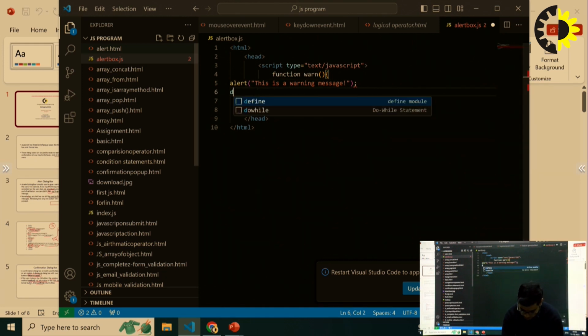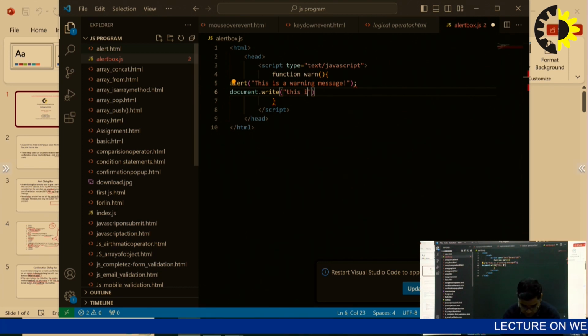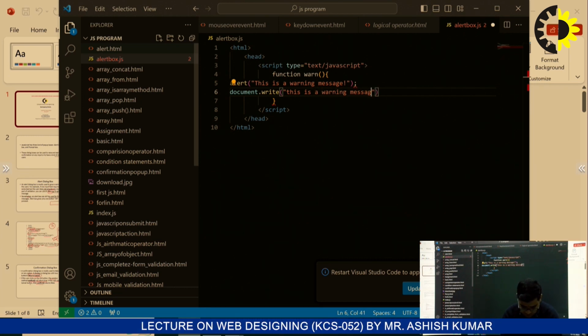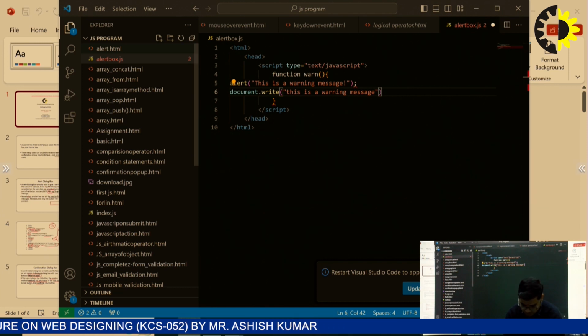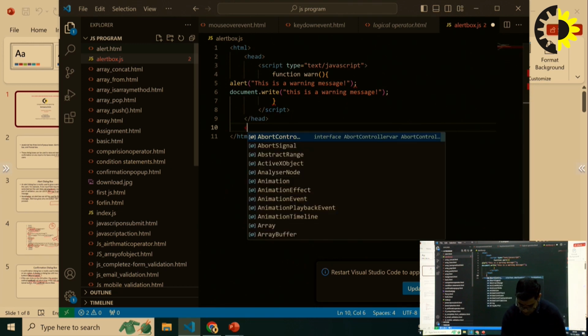And then document.write, "This is a warning message." So here is the script tag. Now we have to provide the body section.